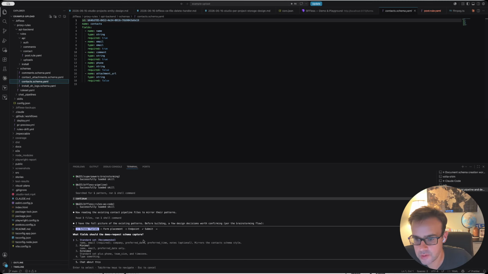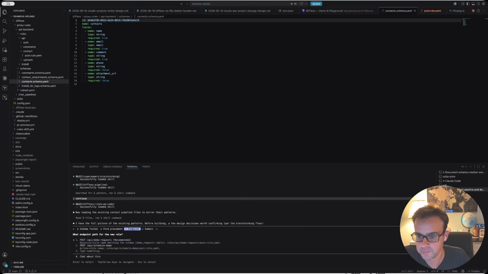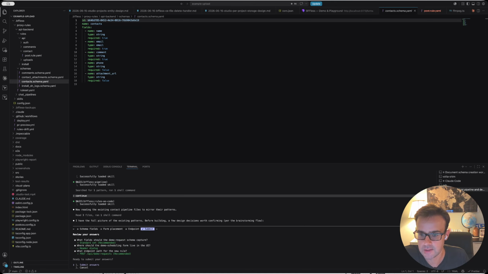Which fields do you want the demo request to capture? Standard. That's good. Where should the demo scheduling live in the UI? Forms page, let's do a header dialog. And what endpoint? It will post to API demo requests.